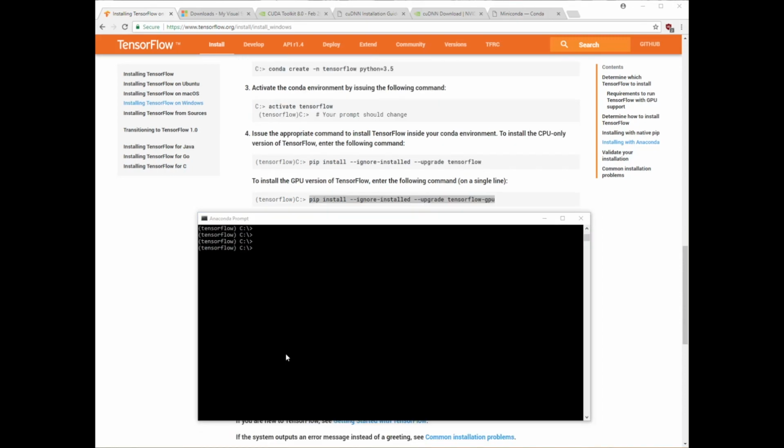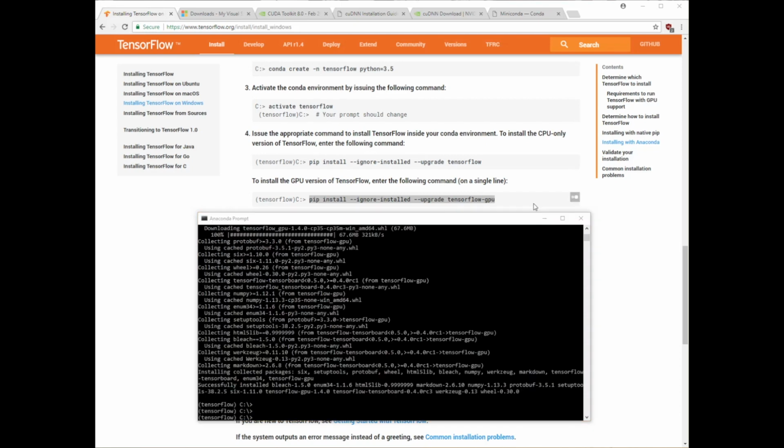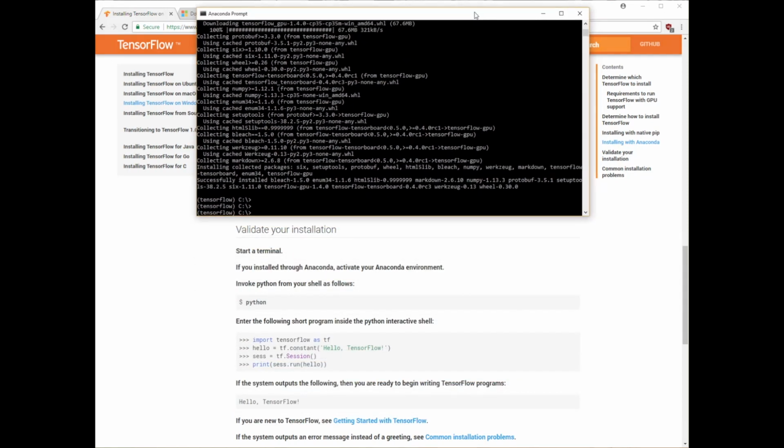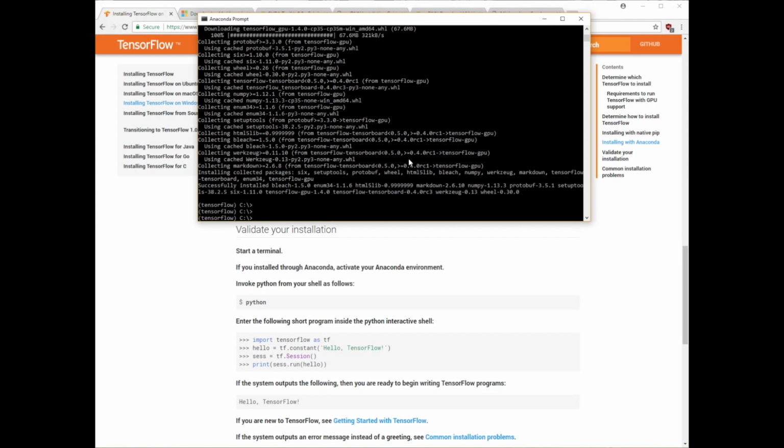We're going to want to make sure that we install the GPU version of TensorFlow, since we went through all that work of installing CUDA and testing that installation. So we want to do the pip install upgrade tensorflow-gpu command line. So TensorFlow GPU is done installing. Didn't take that long.